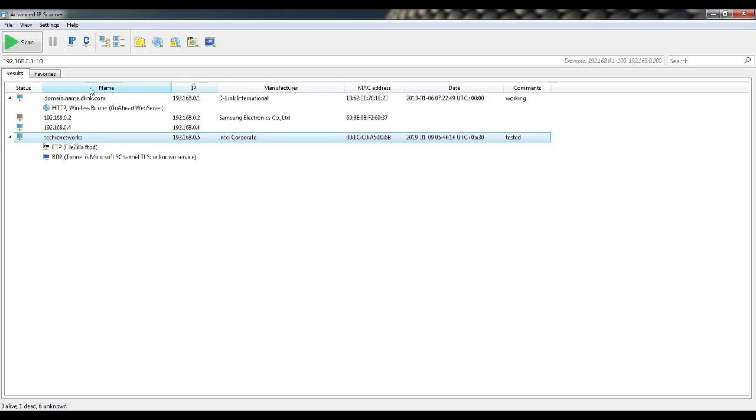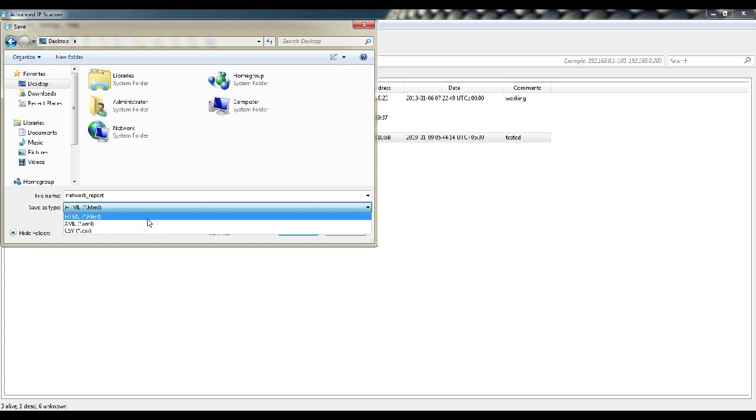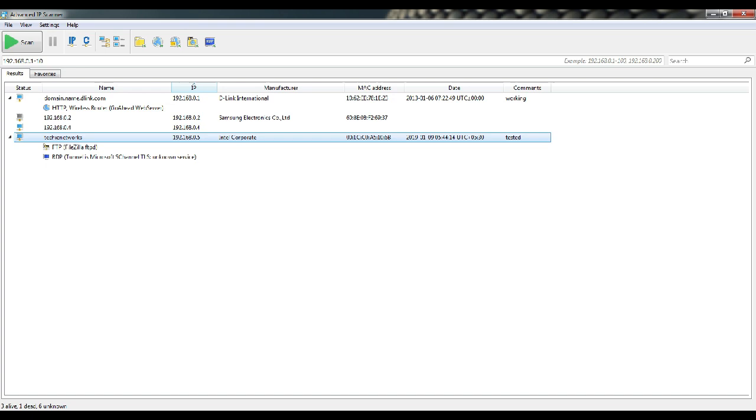So now you can take the report. If you want to take the report, you can go to file and click save as, select the location where you want to export the report, enter the file name, network report, and select the file type, either CSV or HTML. I'm going to use HTML. Click save.